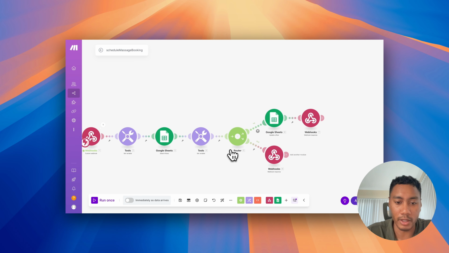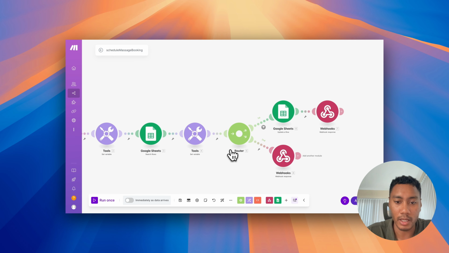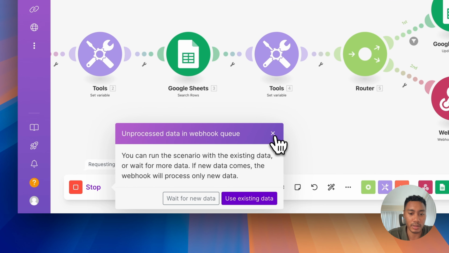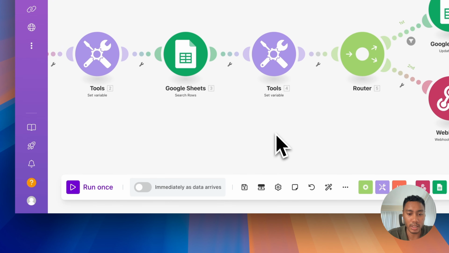Now let's run another test to make sure that we can append the caller's name into that slot for the booking. So we're gonna run this. Actually, first let me just save. Run this one.